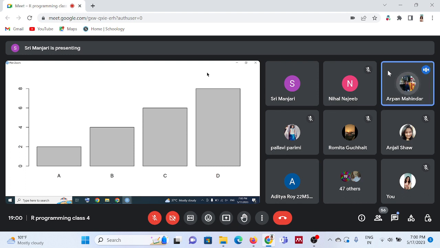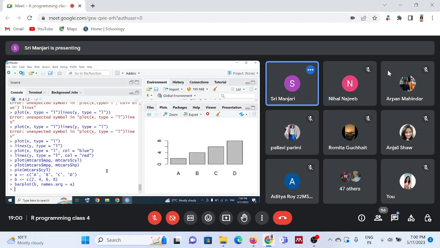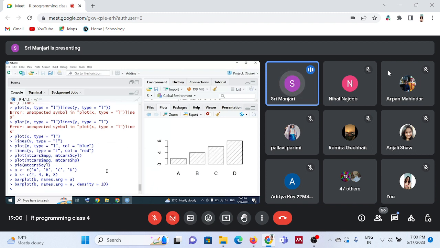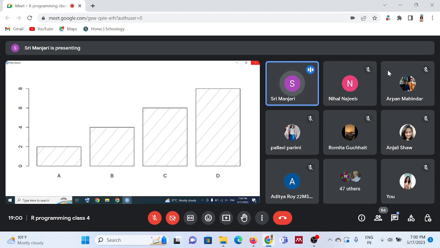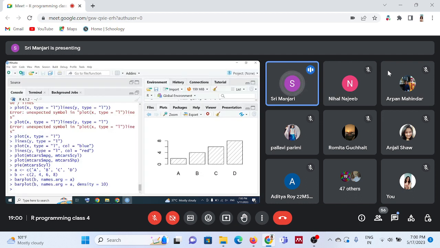Yes, ma'am. You can change the color, using the same argument and adding colors. You can change the density. For the same argument, I'm adding density as 10. See how the graph changes here. Instead of the fill, you have lines. You change those numbers, you can have different kinds of densities in there.